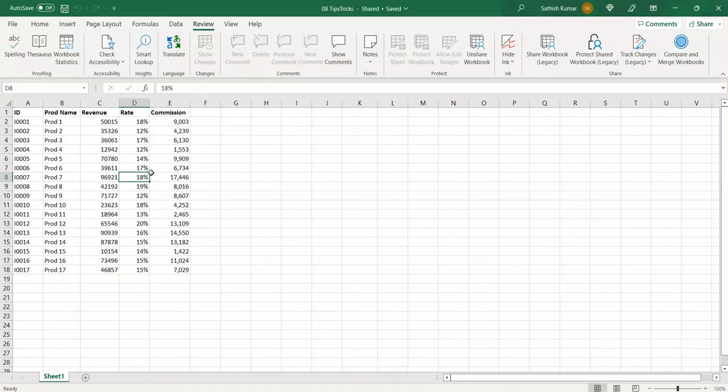And this file, 0 tips and tricks, it's shared. Assume I'm having this file, and I'll take one more copy of this file. How can I take a copy of this file?